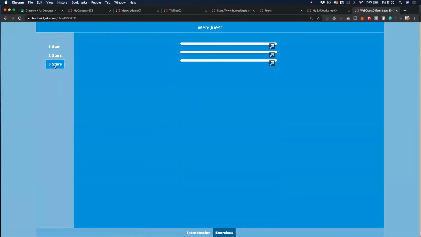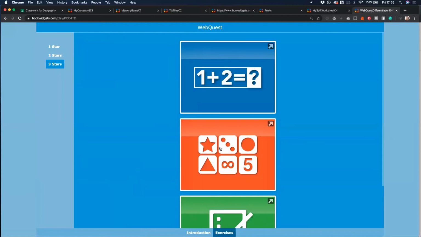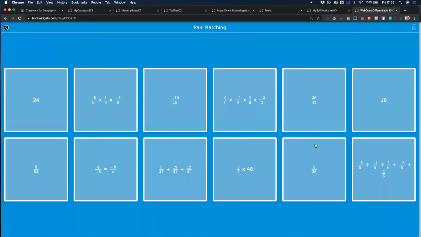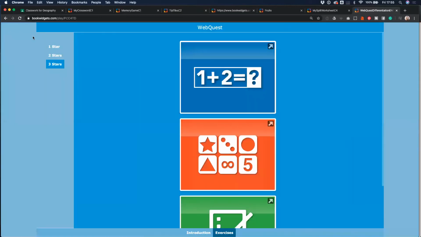And they can go to the 3 stars, like here. If I go to the pair matching again, you'll see there's a difference between the exercises here, and this is really harder for my students than the first one, of course. So those are 2 ways of differentiating.